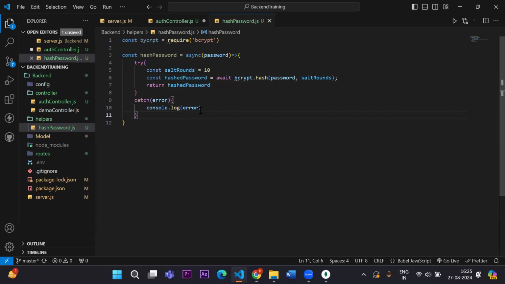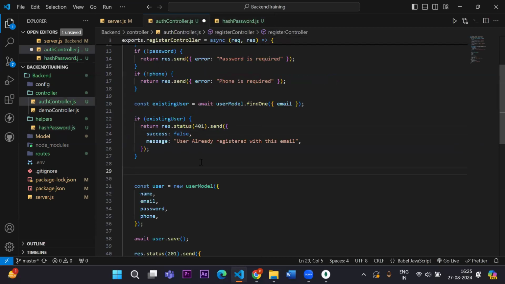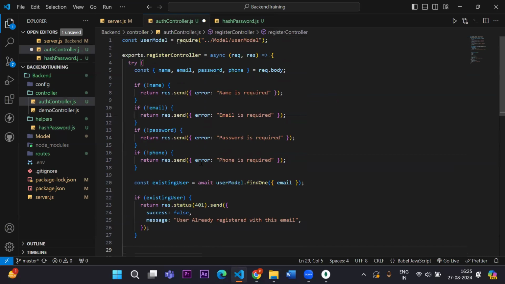And after that, we need to export it as well. Module.exports. Further, we'll make more functions to compare the password while signing in. That's why I'm creating it here. We will write hashPassword. So we will export this. And after that, in our auth controller, we are going to import it.